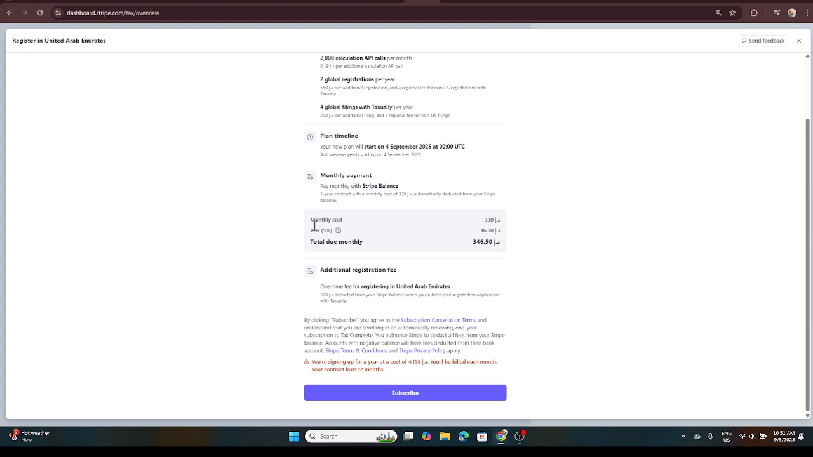Finally, to lock in your settings, click on the Subscribe button. By subscribing, you enable these tax features, ensuring they're active and ready to be applied to your transactions. And there you have it. Your taxes are now set up within Stripe.